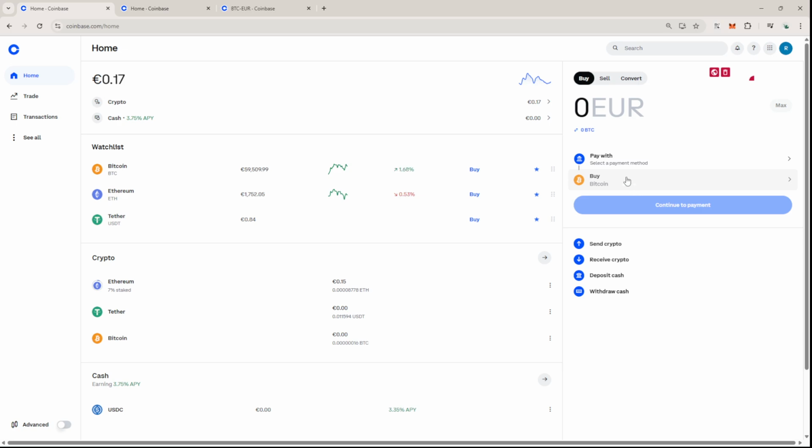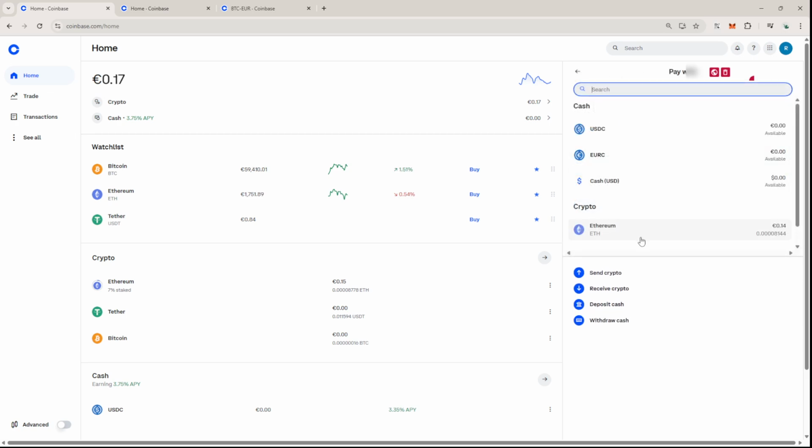Now enter the amount you want to invest. You can start small, for example $10, and adjust later. Your local currency will display automatically, and keep in mind that fees may vary based on your payment method and region. Under Pay With, select your preferred payment method.